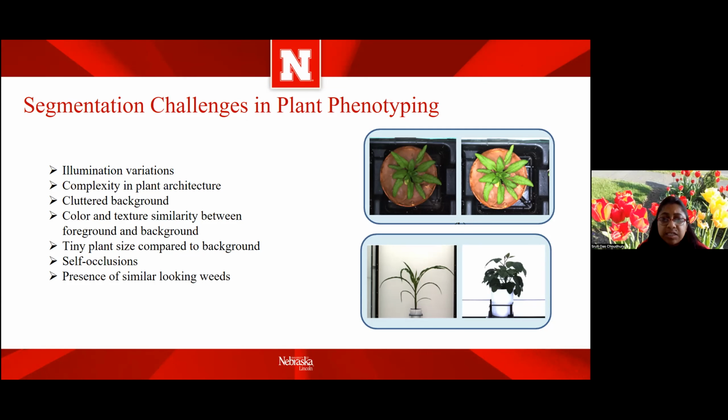Color and texture similarity between foreground and background. I presented a lot of techniques to differentiate based on color and texture features. Now imagine the case where the color and texture similarity happens between the foreground and background. In that situation, the segmentation becomes really challenging. If the plant is too tiny and the background is huge, like a coleoptile. Think of a coleoptile at the germination phase. When the coleoptiles are too tiny, it is hard to detect them from the soil surface.